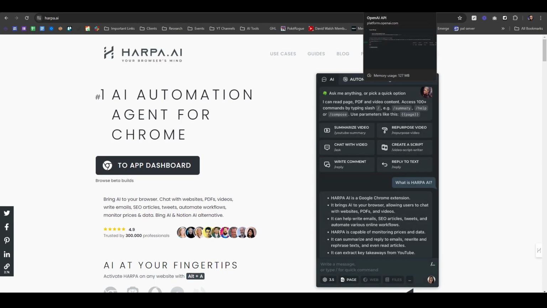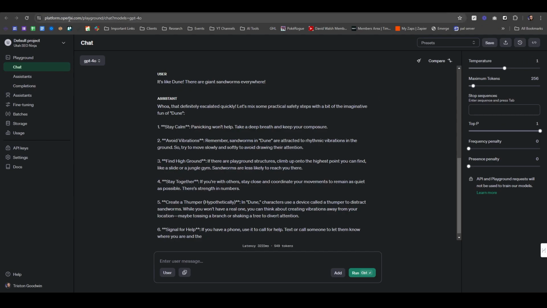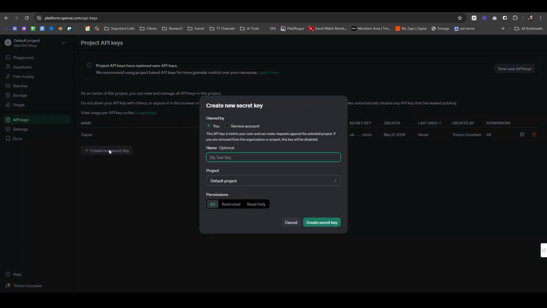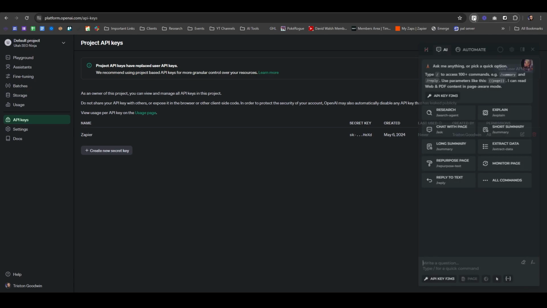So the first thing we need to do is go to platform.openai.com. We're going to go to where it says API keys. We're going to create a new key if you don't have one already. I certainly do. And then once you have that key, we're going to open up Harpa.